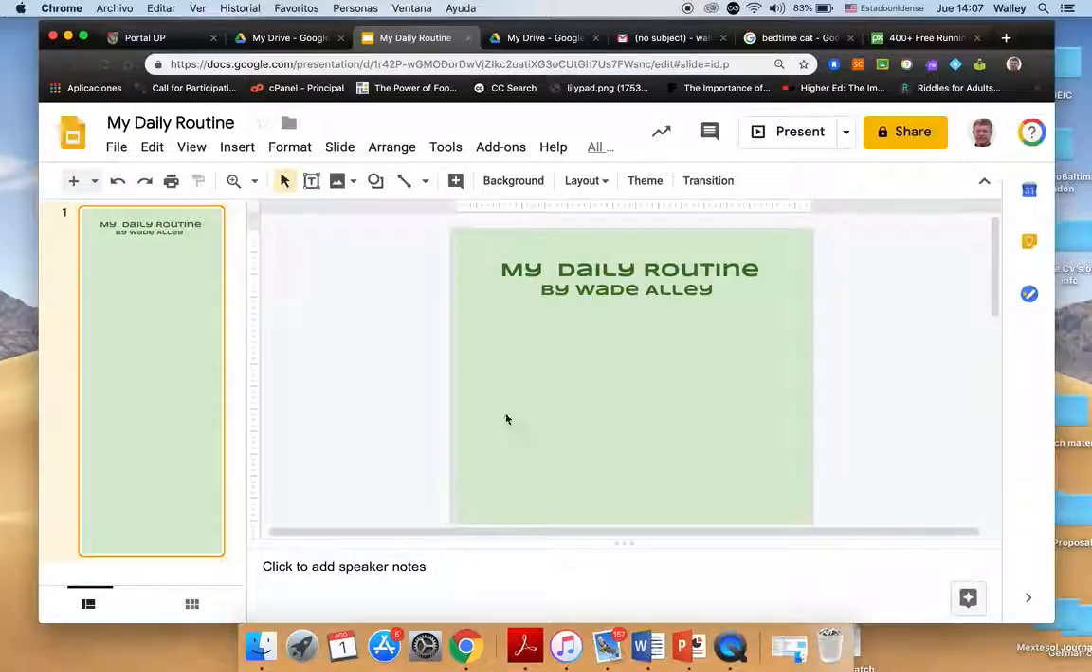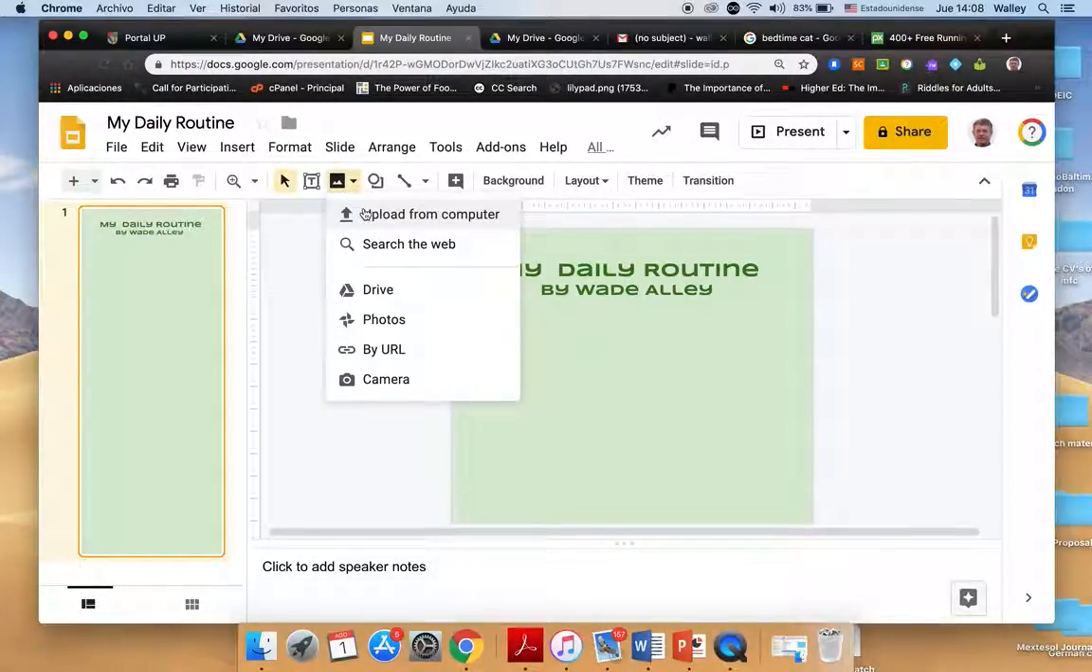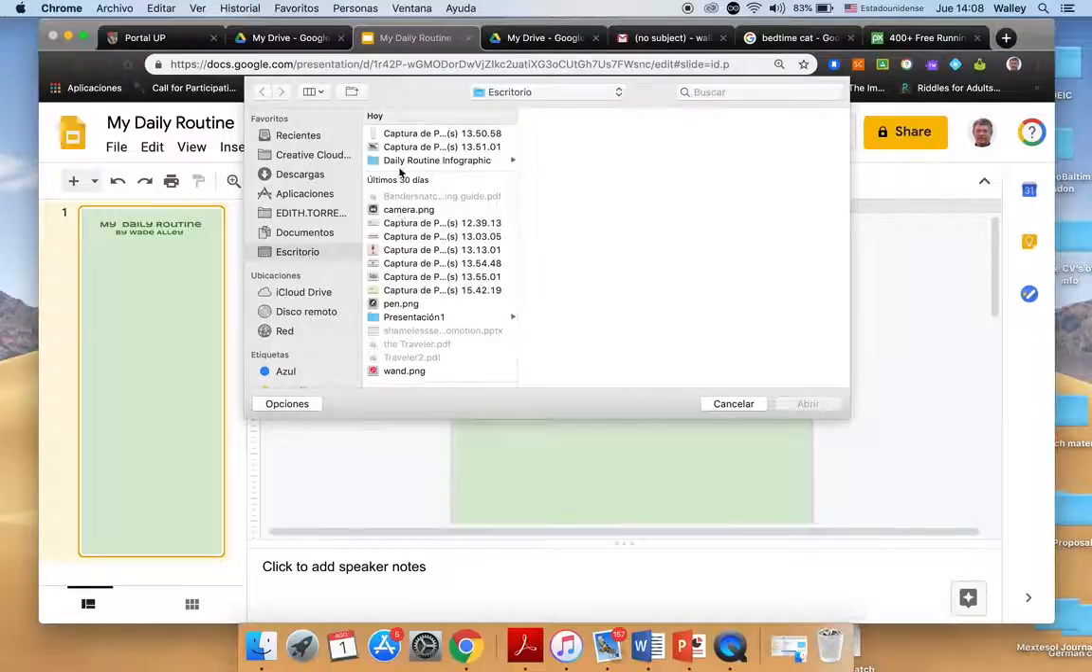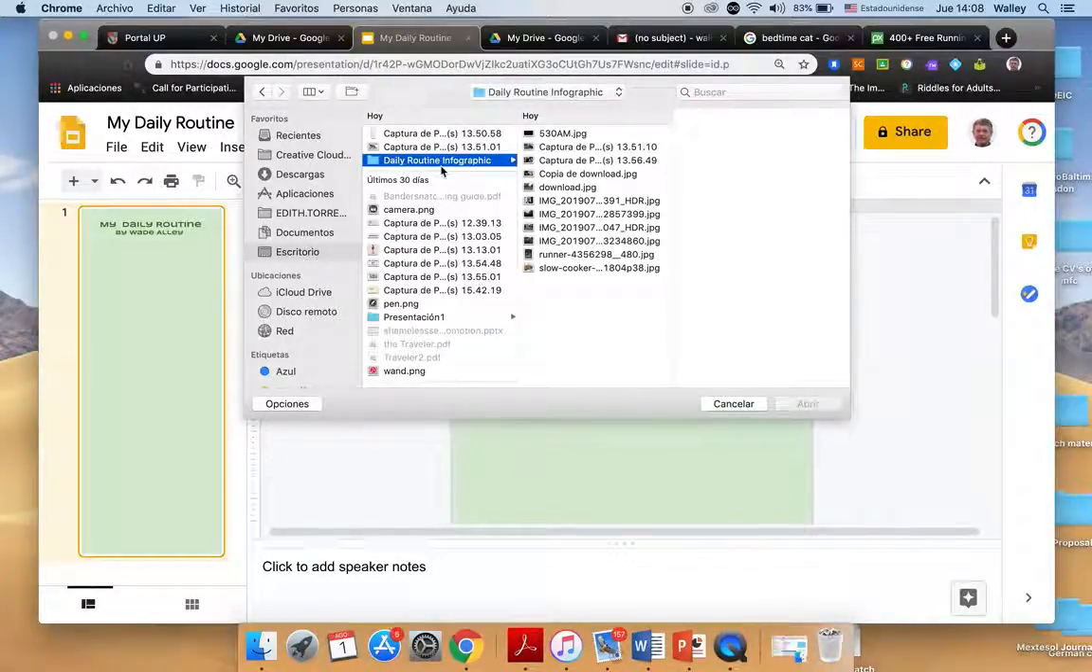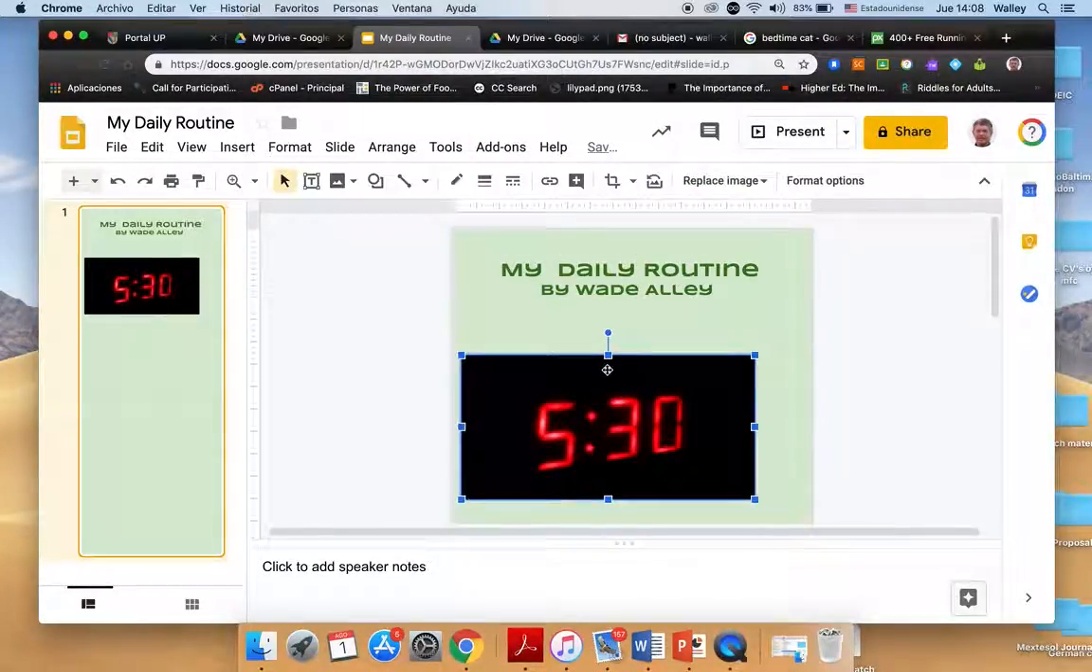My daily routine. Now, like most people, my daily routine starts by getting up early. So I'm going to have to get my photos. You can also look for your photos on Drive or the gallery. You can go to a link, or if you've got a camera, you can go directly there. But I put mine all in a folder, and we'll just start here.